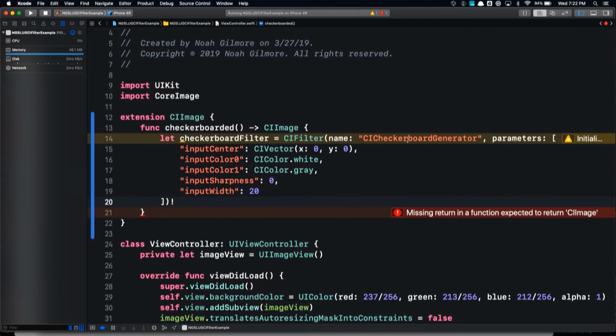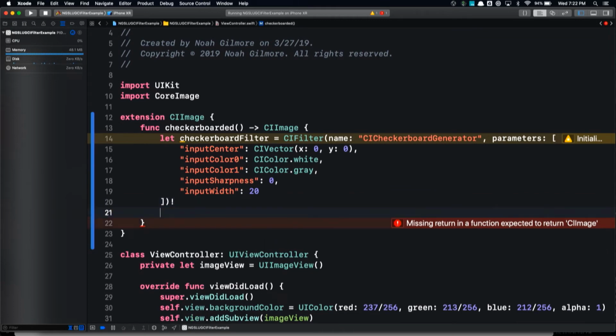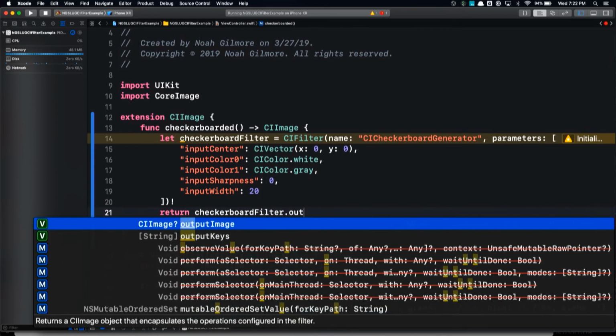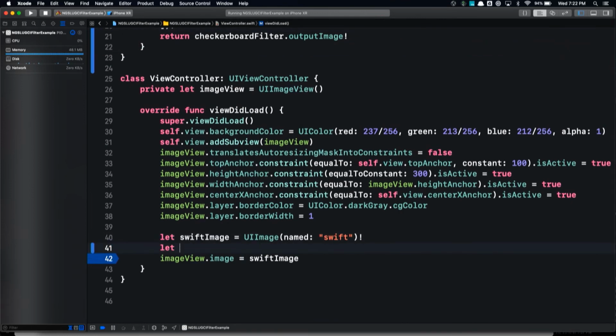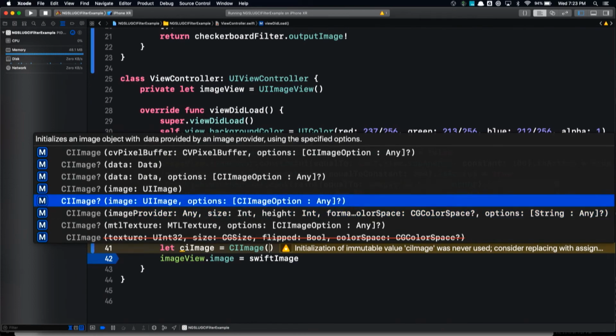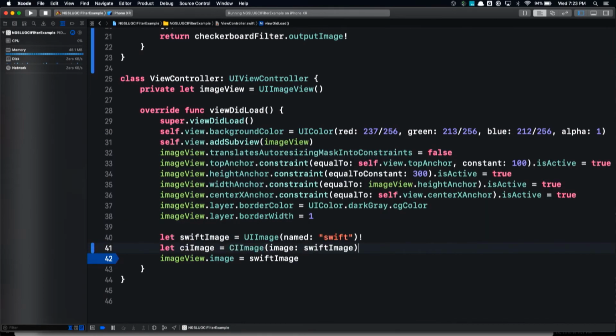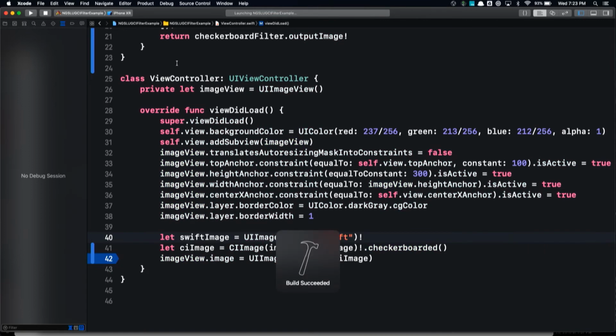We do have to force unwrap this because we might have passed in a string that is not a real filter. And then just for debugging purposes now, let's not care about underlaying the image, let's just care about outputting the checkerboard image. So we're going to do output image, and then what we have to do is take our UIImage and convert it to a CIImage. And there's a ton of initializers. I think it's here, Swift image, and then we can call .checkerboarded on it, right? We can force unwrap this, and then we put it in the image view. And in order to do that, we have to actually convert it back to a UIImage, which is a little bit weird. All right, cool. And let's see if we get a checkerboard.